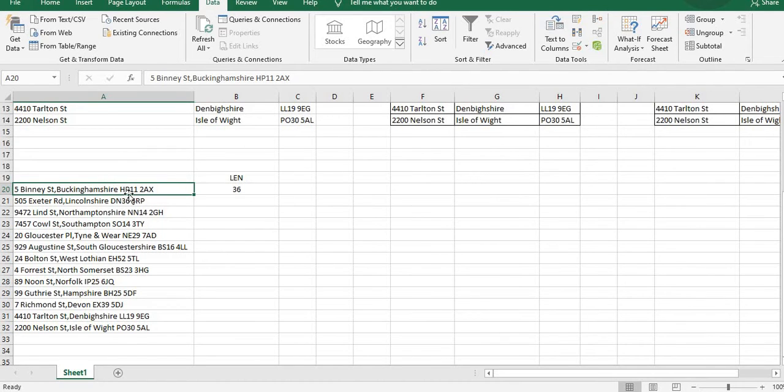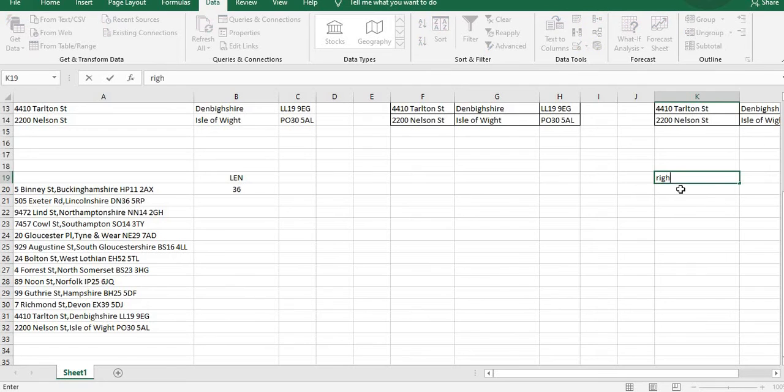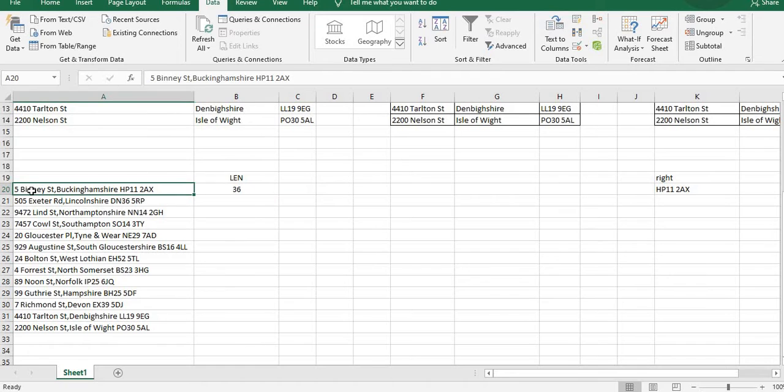If we look at this information, we can see that all of these have postcodes towards the end, and in this example the postcodes are the same length. So if we count the length of this, that's 1, 2, 3, 4, with the space, 5, 6, 7 and 8. So we can use a formula to strip off the last piece of that information, the 8 characters, and we're going to use a RIGHT formula. So if we do equals RIGHT, select the text that we're looking at, 8 characters long, that gives us the postcode.